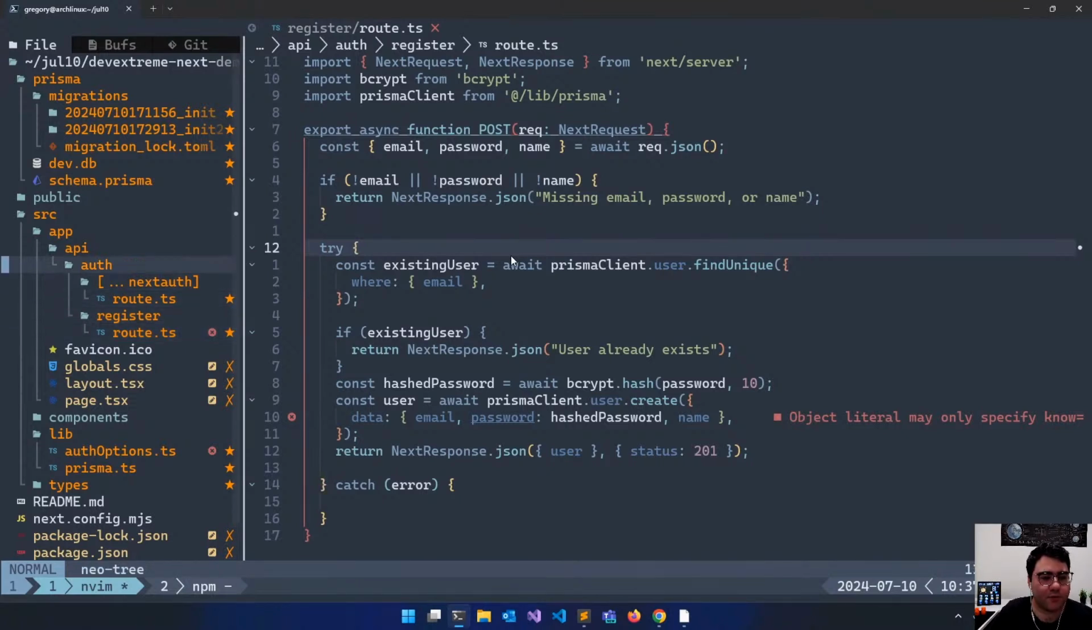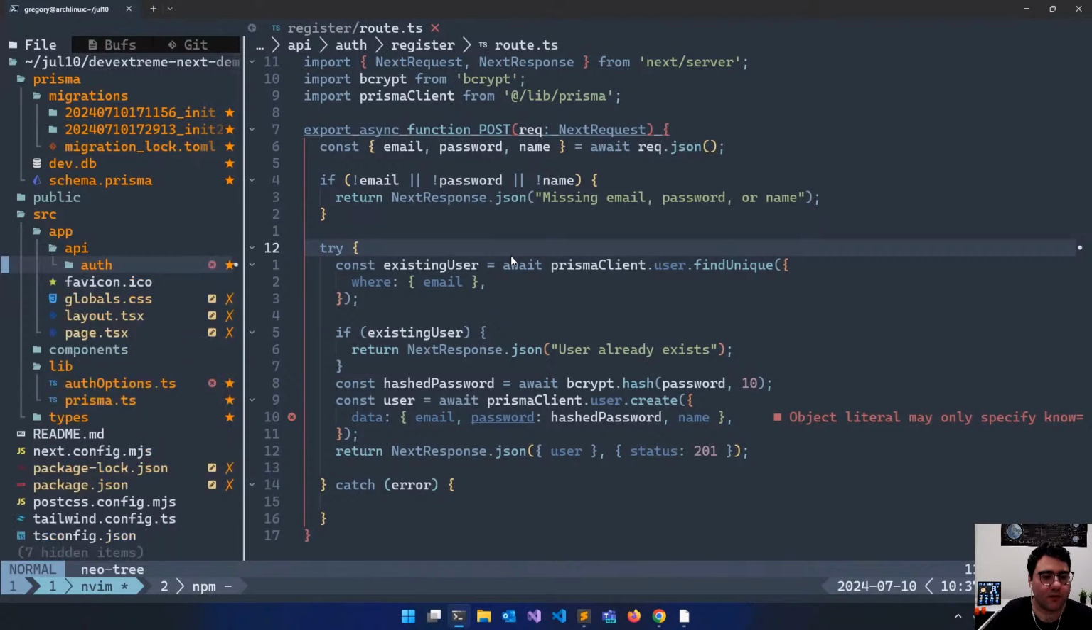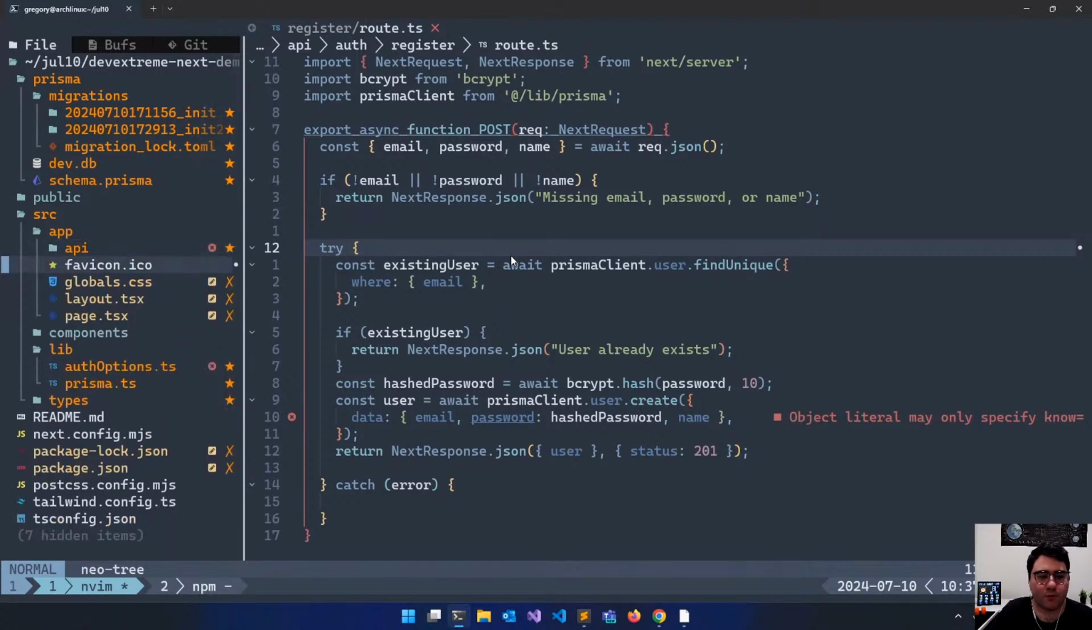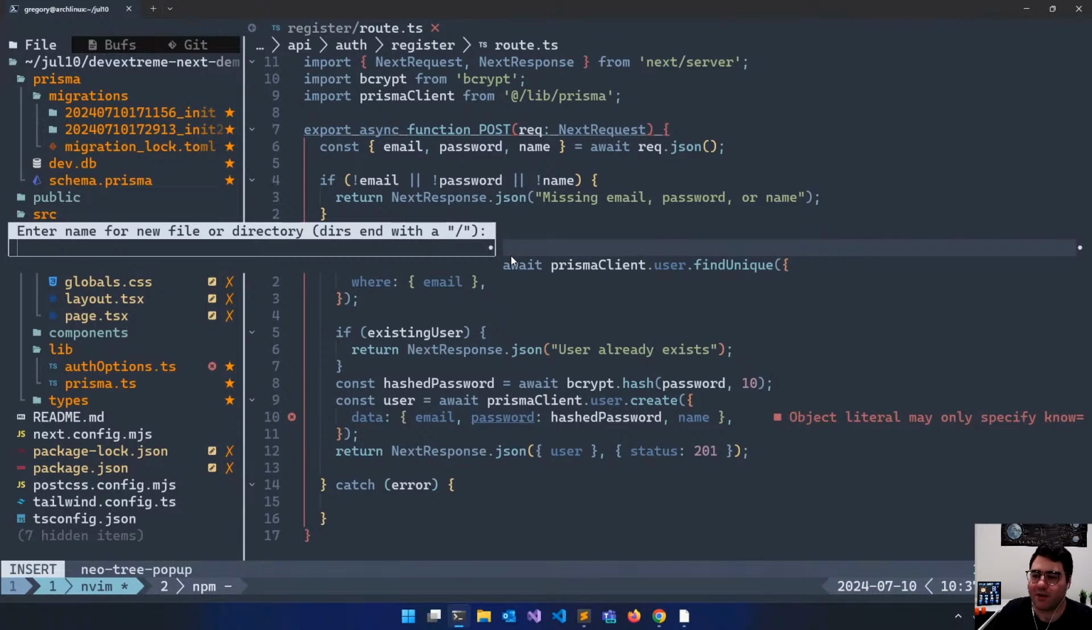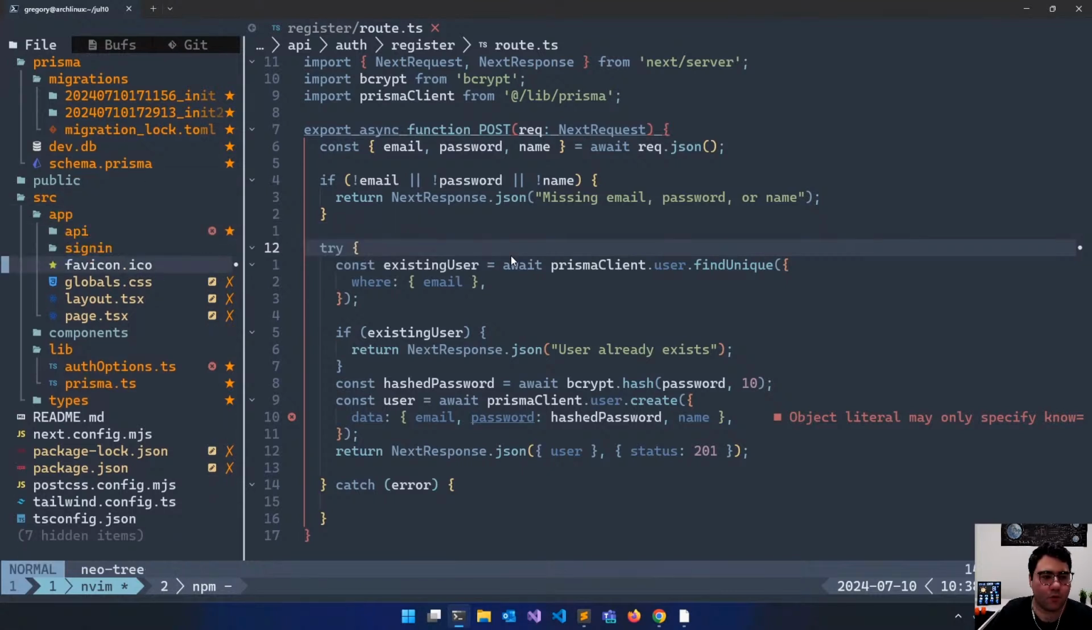And now what I can do is I can simply close this API folder entirely, because we are actually done with that. And so now what I'm going to go ahead and start doing is creating our pages. So I'm going to create a page called Sign In. And I'll open that up.